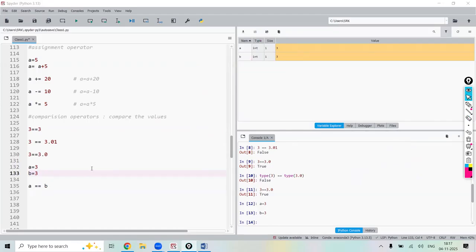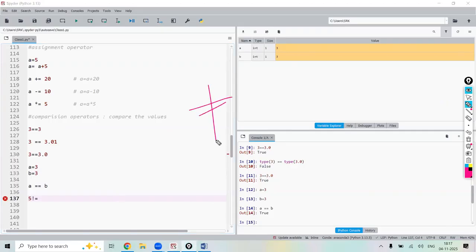That is also 3. And it is going to compare between these two of them, and it is going to give the output as true. Next, I'm asking 5 is not equal to. In Maths, generally we'll write it like this. In Python, we are going to write it like this.